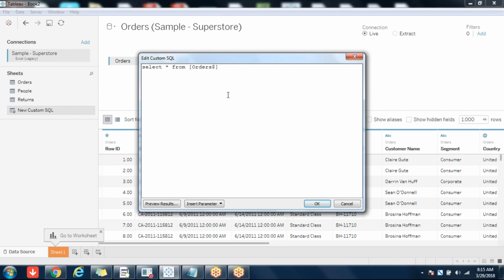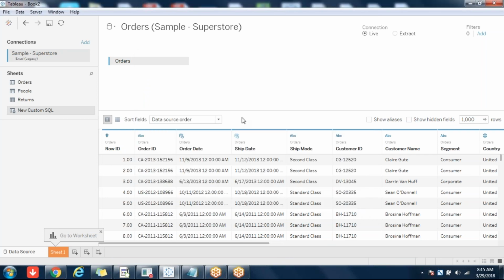Not needed most of the times, but if you're interested, you can start writing. You can even write stored procedures also here. Obviously you need to write in any interface and then copy paste it here. So that's how you can write SQL in Tableau. That's the only place where you can code. There is no other place.